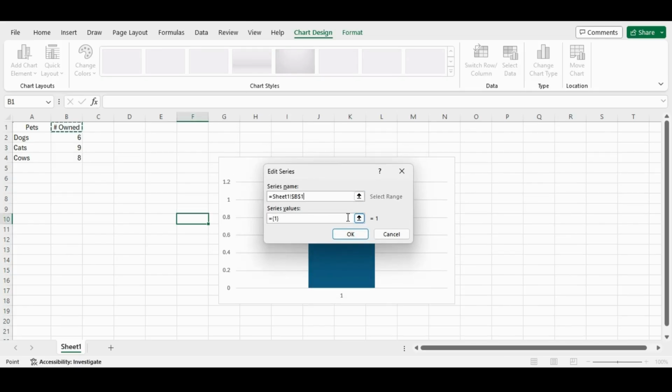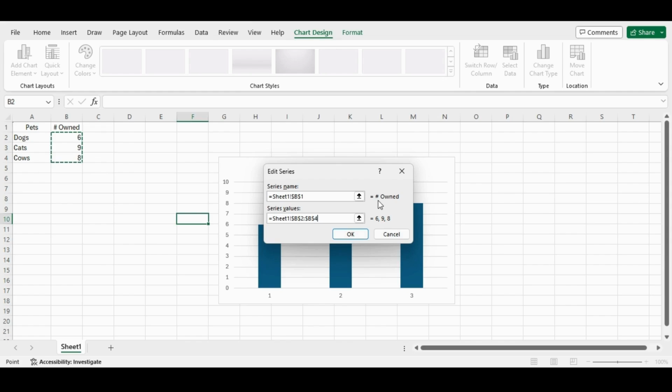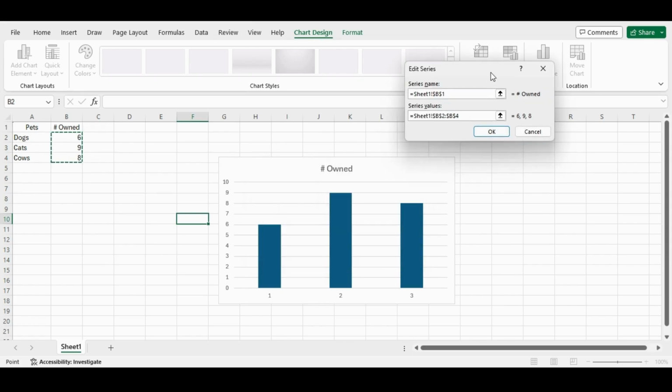And the values in this graph are going to be the values we want in the y-axis under the number of owned. So we come over here, hit this button, and hit OK. But before I hit OK, you can see here that it already starts to populate with everything that I've given it so far, which is just the number of owned and the respective 6, 9, and 8.